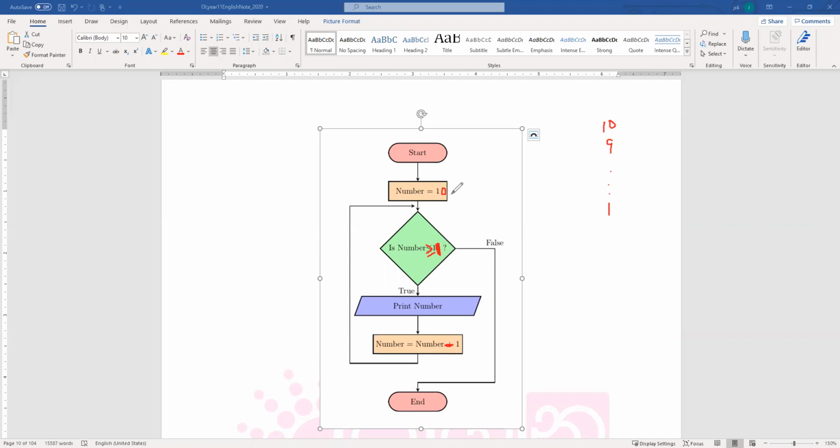Right? So now let's check 10. 10, is it greater than or equal to 1? Yes, you print 10. Then you subtract 1, the number becomes 9. 9, is it greater than or equal to 1? Yes. Then you subtract 1, number becomes 8. 8, is it greater than or equal to 1? Yes. It will print 8. It goes on like this.